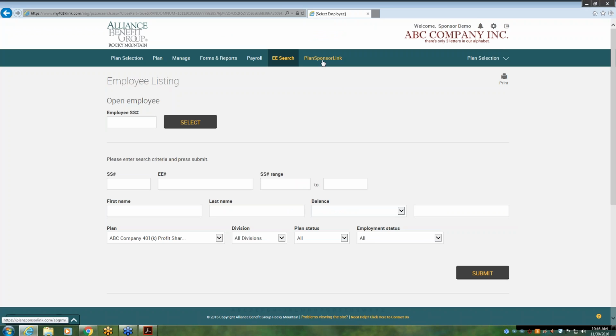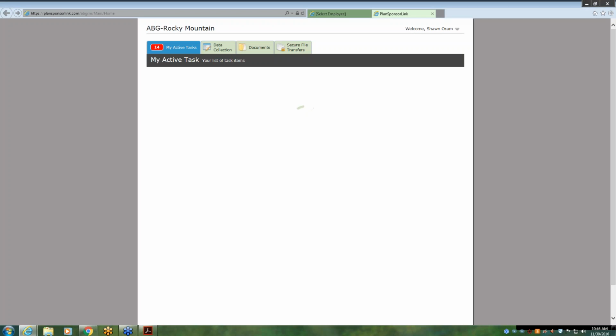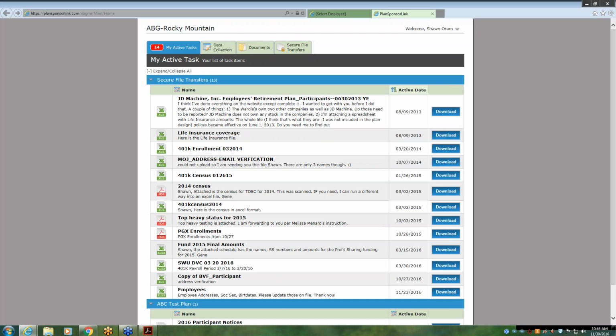Plan sponsor link. This is a separate website. One enhancement we will be having in 2017 is a single sign-on. So once you log into your plan management system there, it won't ask you to re-log in. Right now, I know you have two separate user IDs and passwords. That will be going away in 2017. We do look forward to that enhancement.